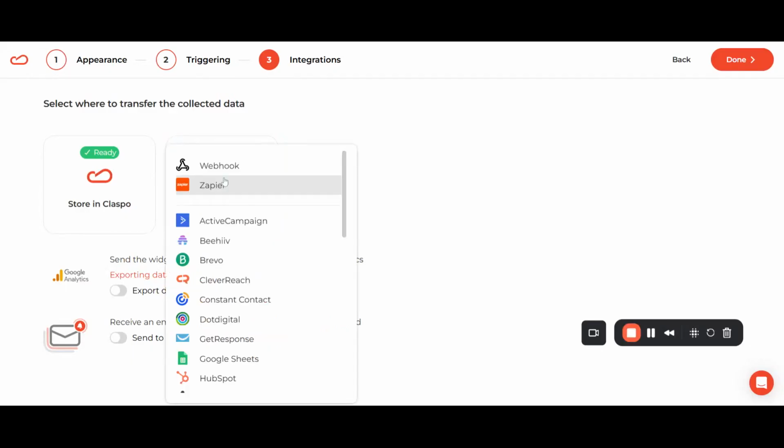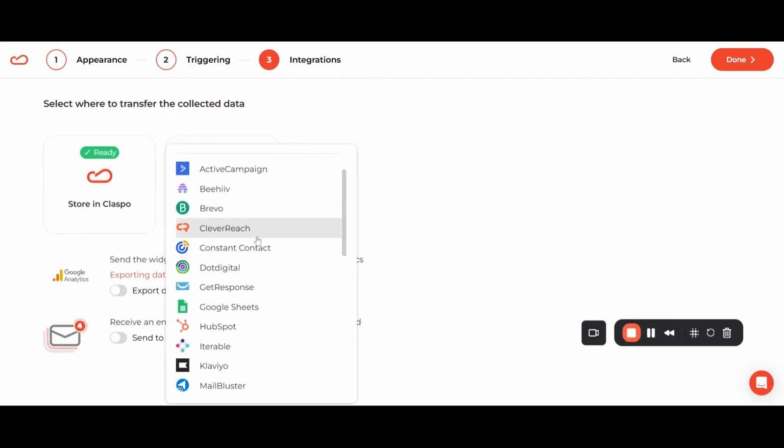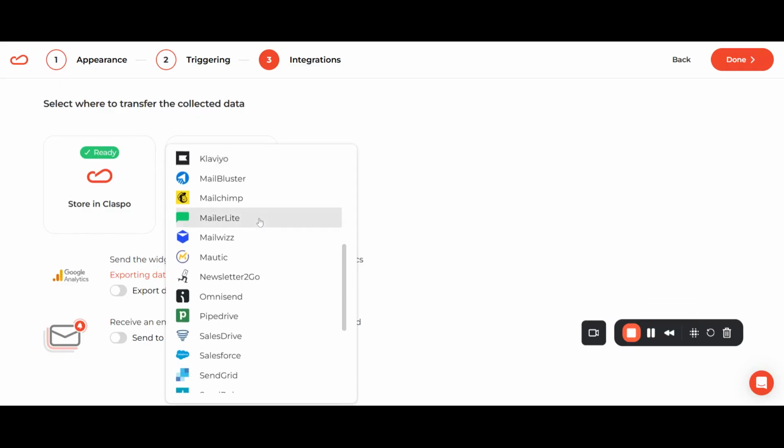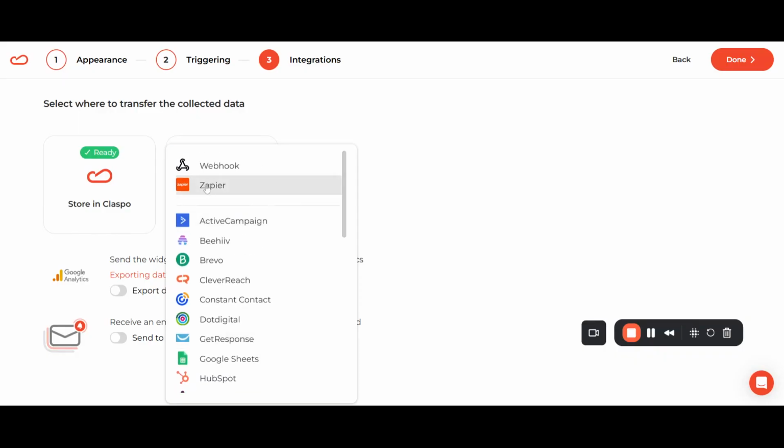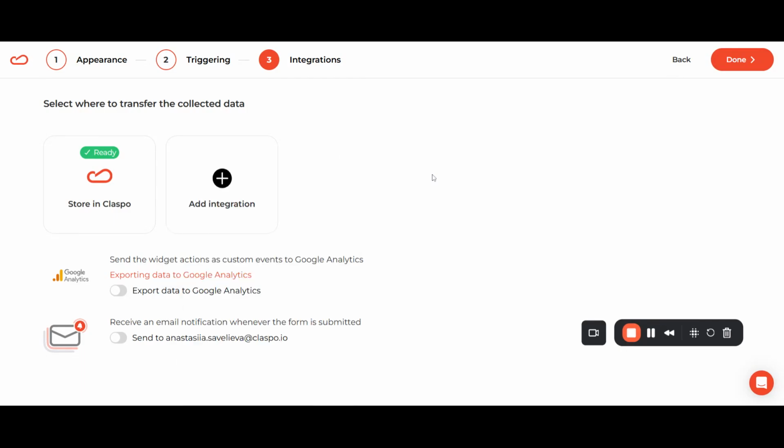Finally, add integrations with CRM platforms to collect and manage leads or email service providers to trigger follow-ups. You'll find all popular platforms on the list, and just in case something is not on the list, you can either use Zapier or create your own webhook. On top of that, you can turn on email notifications. So every time a user submits a form, you will receive an email notification.